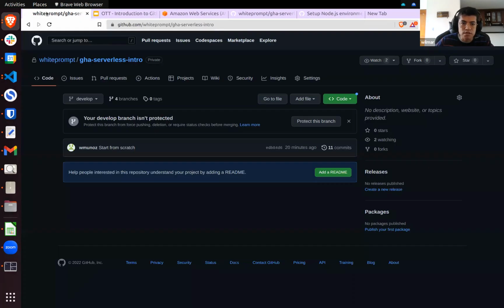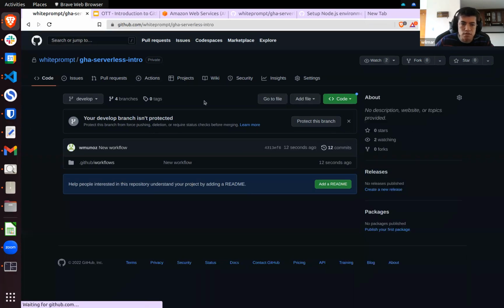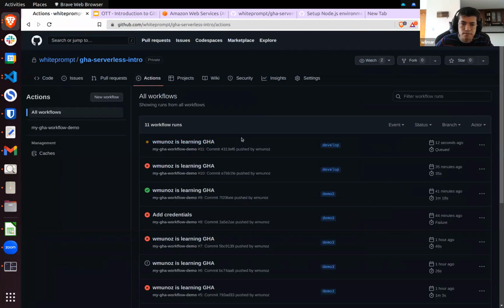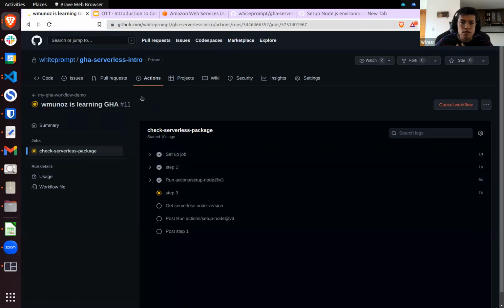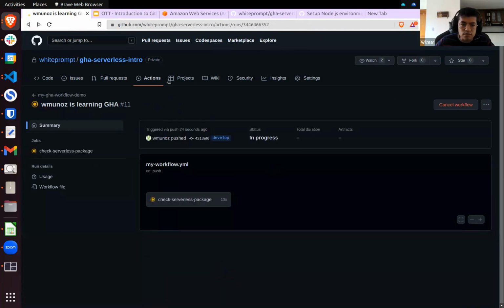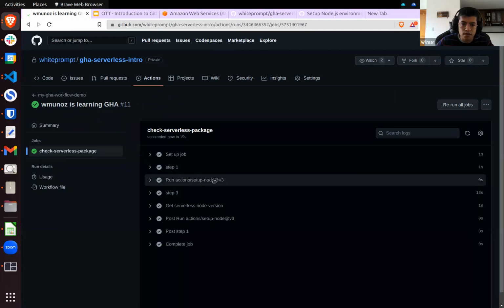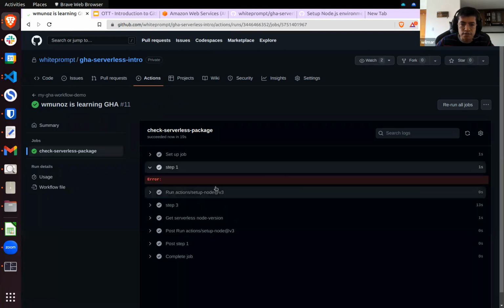Now that I uploaded it as a new commit, it should be here, and you can see in the Actions tab that I have this new workflow here, and this is running already. The nice thing about this is that you can access the automation using this Actions tab. Click on the action, in this case I named it check serverless package. And this is running each one of the steps.